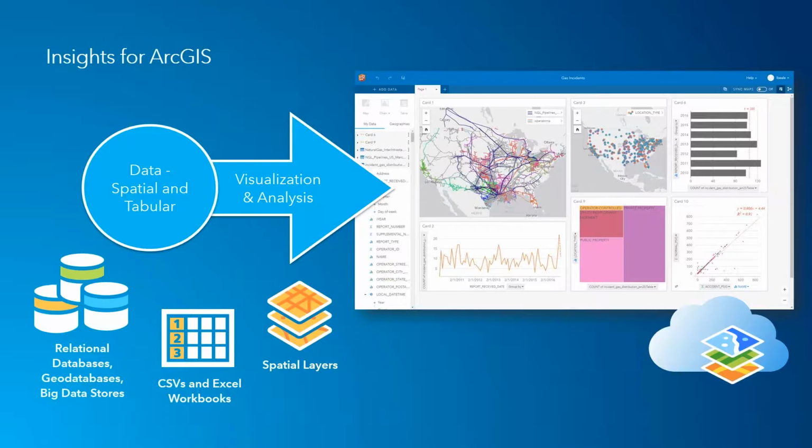Now, this data can come from a variety of sources. We can leverage data that may come from a relational database like SQL Server or Oracle, geodatabases. So if you've already made your databases spatially aware, we can connect to those as well. Big data stores such as SAP HANA are also able to be connected into your Insights.